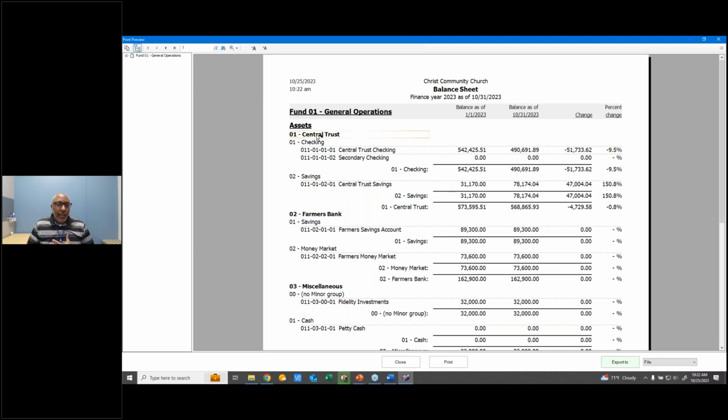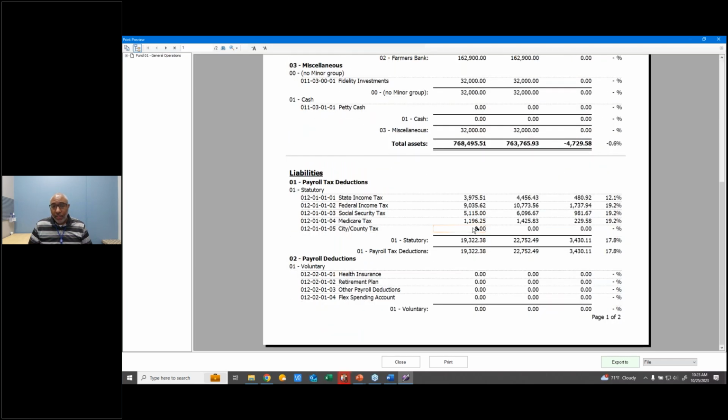And as we're looking through this, it's broken down by our major groups: Central Trust, Farmers Bank, and Miscellaneous. And then there's our minor groups in there: checking and savings, which are underneath Central Trust, and then the accounts that are underneath there. Lots of times when you're working with major groups and minor groups, you may just roll the report up to make it a shorter report. Like you're looking at this report and it's quite long, and your audience may not need to see every single breakdown. They might just need to see that, hey, you have these payroll tax deductions, and there's an outstanding balance on it that's going to be paid out at some point in time.